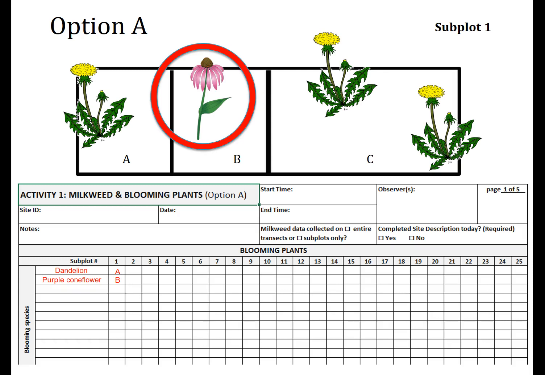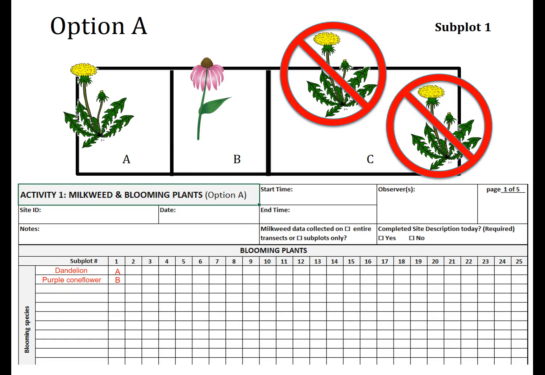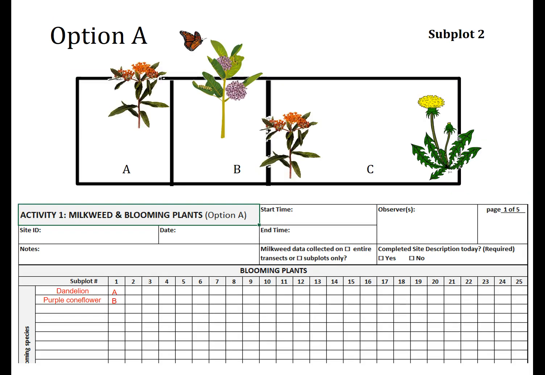Next we'll flip the frame and look in section C, and we find that we've already recorded dandelion in section A, so we move on to subplot number 2. In subplot number 2, we first look in section A and find that we have blooming butterfly weed. We make another row for blooming butterfly weed and mark that we saw it in subplot number 2 in section A. We don't see any other plant species in A, so we move to section B.